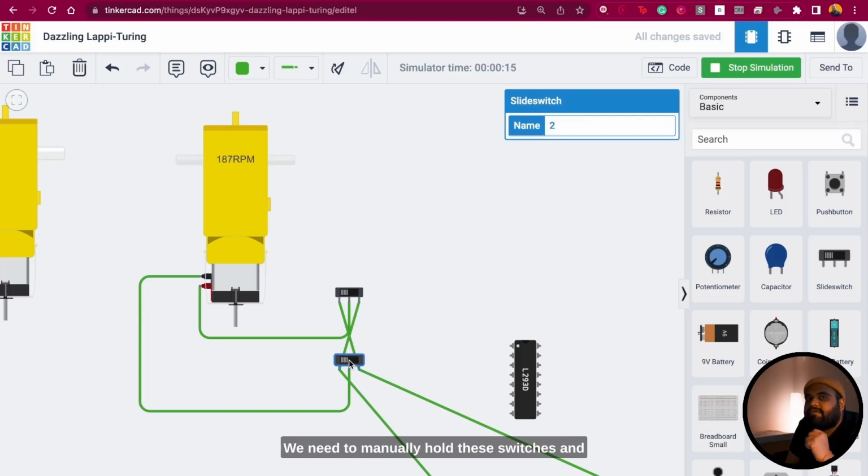We need to manually hold these switches and change each of them so that the motor starts to move in a different way. The problem with this is that you want to do two operations at the same time and you are not even doing it digitally. Let's say you want to do it with a phone app or over the internet. How would you do it? You can't really manually make the switches move. That time we get this motor driver to function for us.